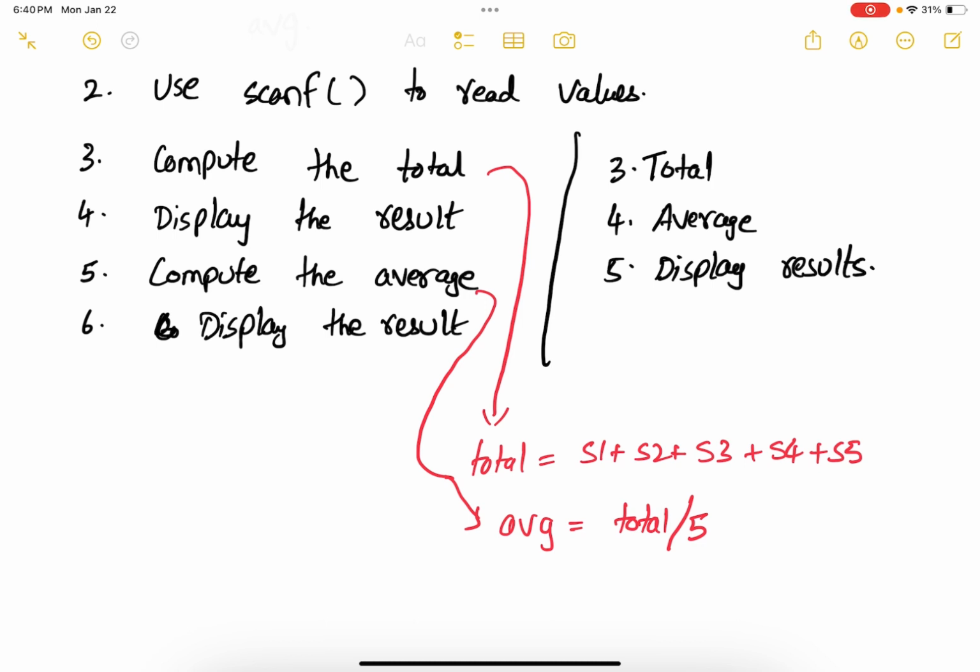If the program specification says all my variables should be integers, then this works out. And if it says my average should be in float, you would go for total over 5.0. It depends upon what data types you assign for S1, S2, S3, S4, S5, total and average. It totally depends on that. The next step is to write the code.